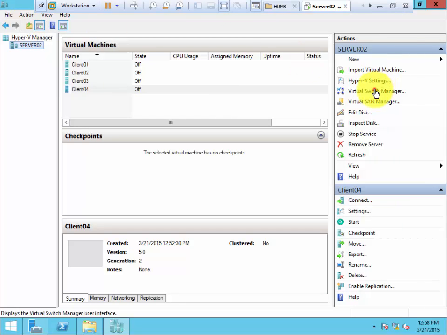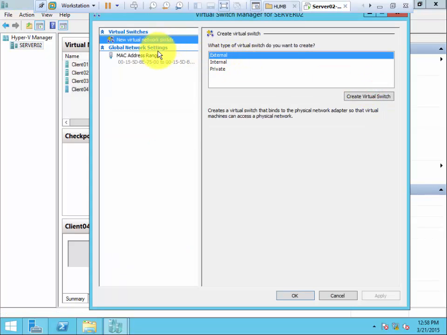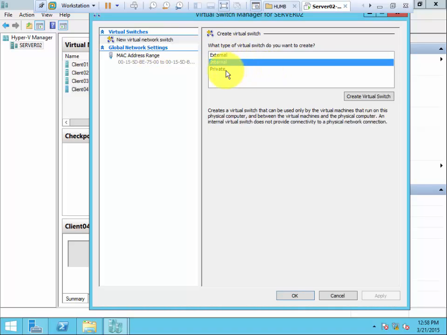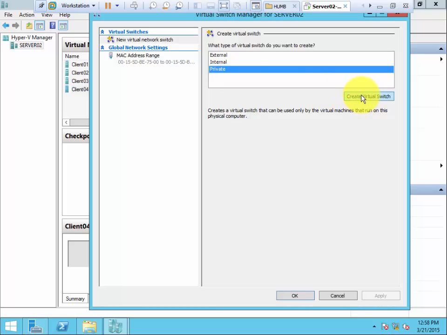So let's just create an internal switch. Everyone's screen should be looking like this now, right? So internal, first go for the easiest one, private. Go for private, create virtual switch. So what is a virtual switch? It's going to offer connections to all virtual machines created inside Hyper-V.